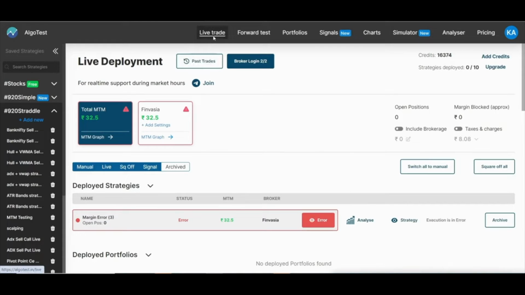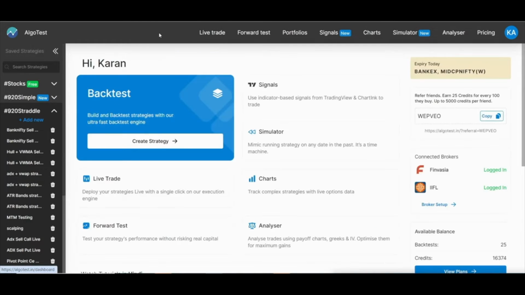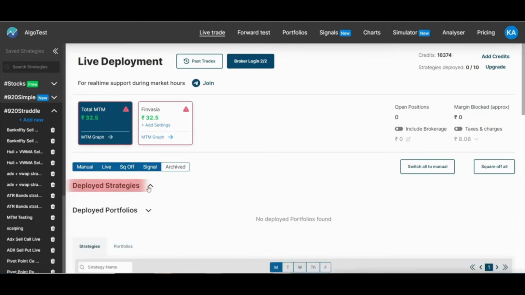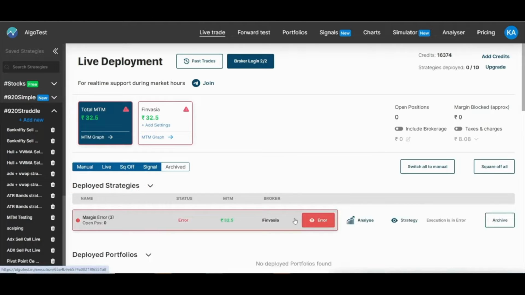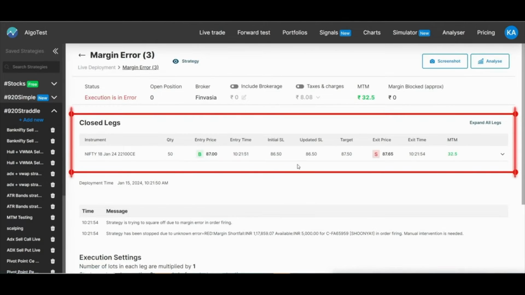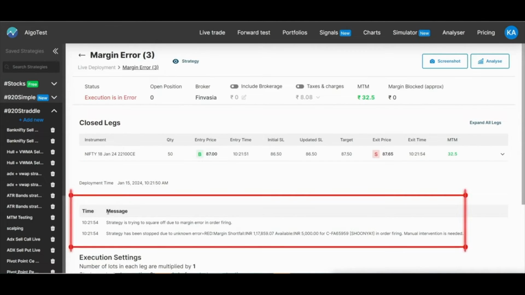Quickly click on the homepage and then head back to live trade. Now you can see that in my deployed strategies, there's one strategy that's deployed and it says margin error, and there's a red button which I'm going to click. Now you can see more detailed information about this strategy. You can see there's a closed leg, and there's a message down below that the strategy is trying to square off due to margin error in firing. It also shows you the shortfall and the available balance.